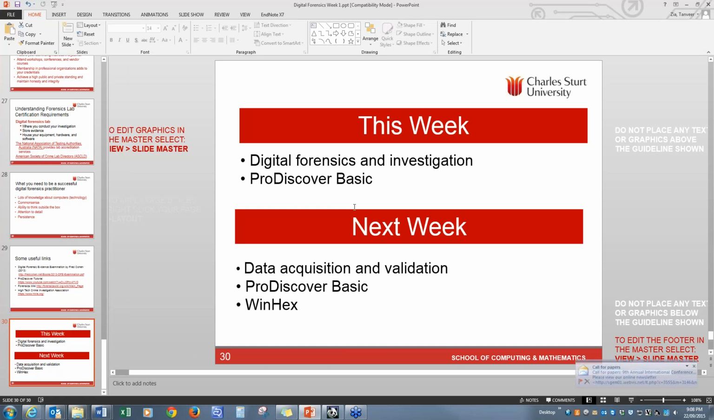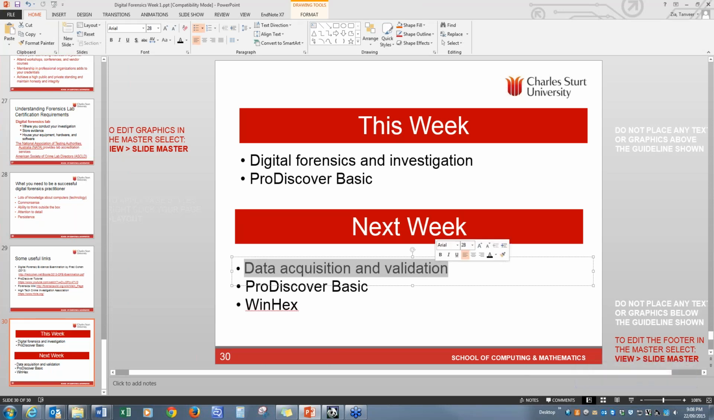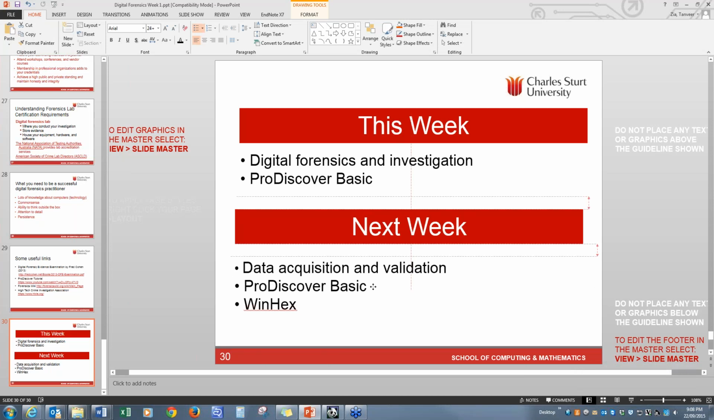Our next week plan is we'll look at data acquisition and validation processes. We'll have an exercise on ProDiscover Basic, as well as a new tool, WinHex. If you want to work earlier, you can download that. It is basically freeware. Some people might find Hex for Windows, another equivalent application, instead of WinHex. You could use that one as well.